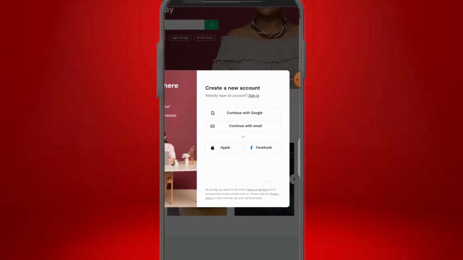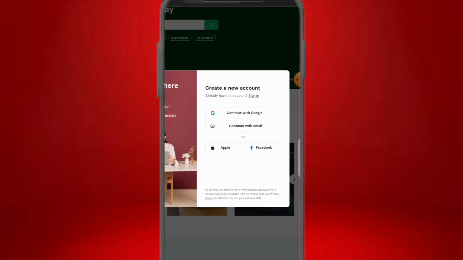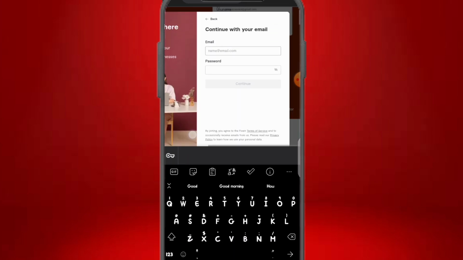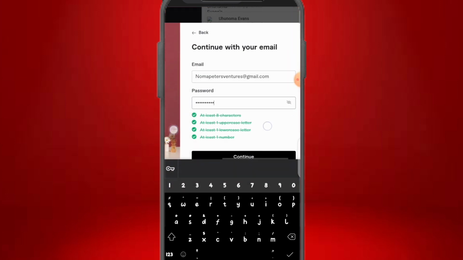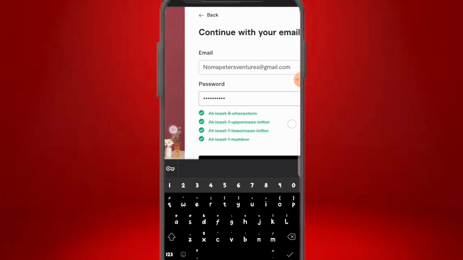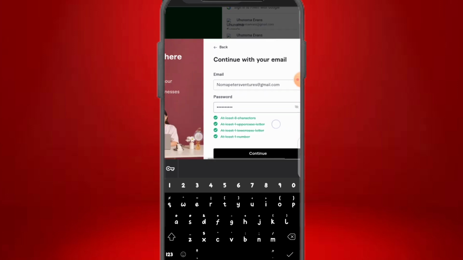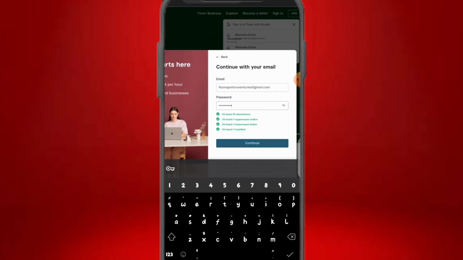You can just go to sign in if you have an account already. But for the sake of this video, I'm going to create a new account. So you click on continue with Google. You can use email or you can use Google. It's going to take you to this page and ask you to put in your email address and your password. So make sure your password meets these requirements: at least 8 characters, at least one uppercase, one lowercase, and at least one number. Once you are done with this, click on continue.